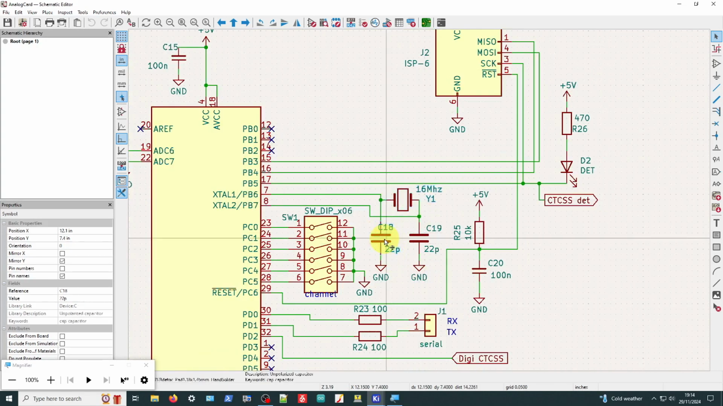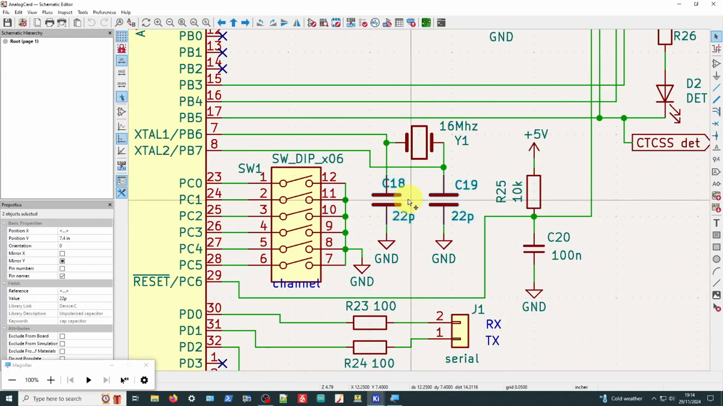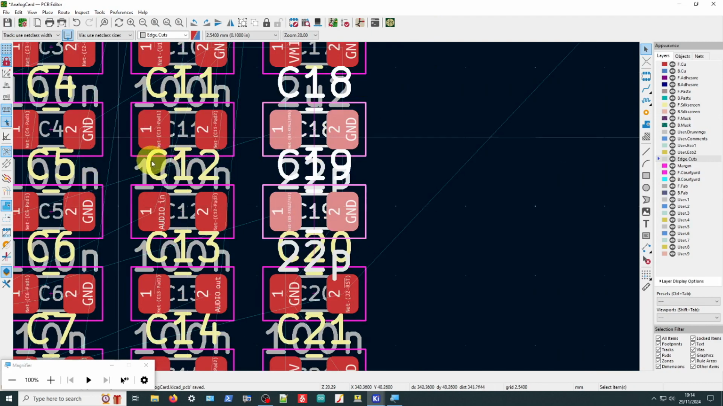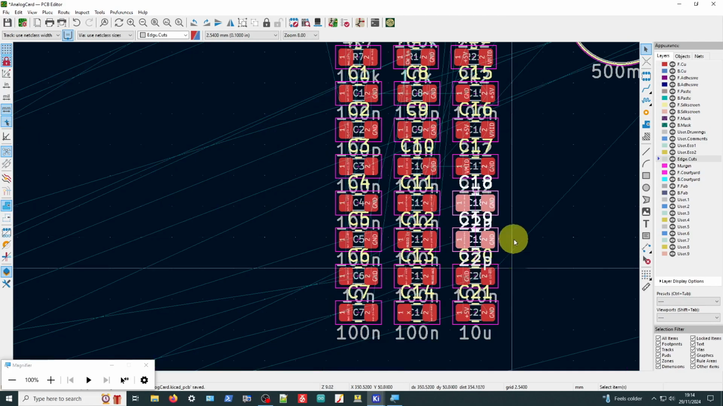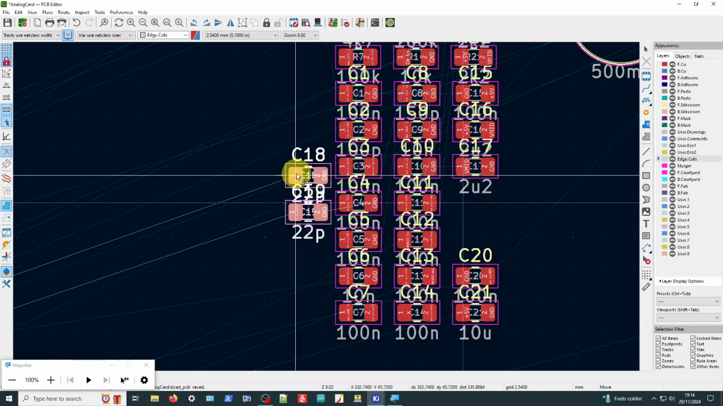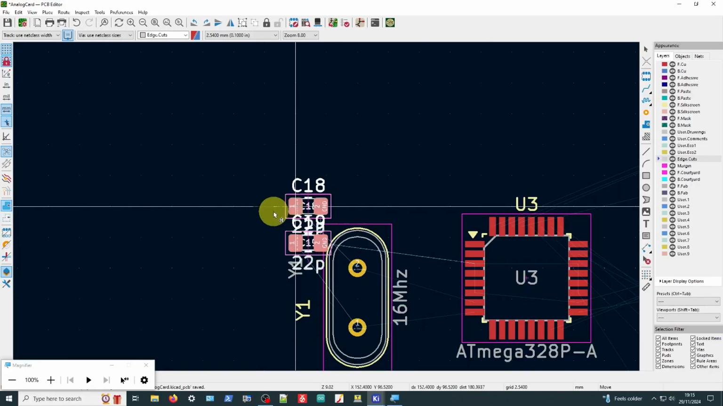Now I want to highlight these two capacitors because I want to stick these in next. C18 and C19. By selecting them here, if you go back to the PCB Designer, which is that switch to PCB Editor again, you'll notice these two have gone pink rather than the standard red. And that means that these are selected. Now that's great because I probably would have had a hard time finding those, and that means I can drag them, both of them, to the crystal.